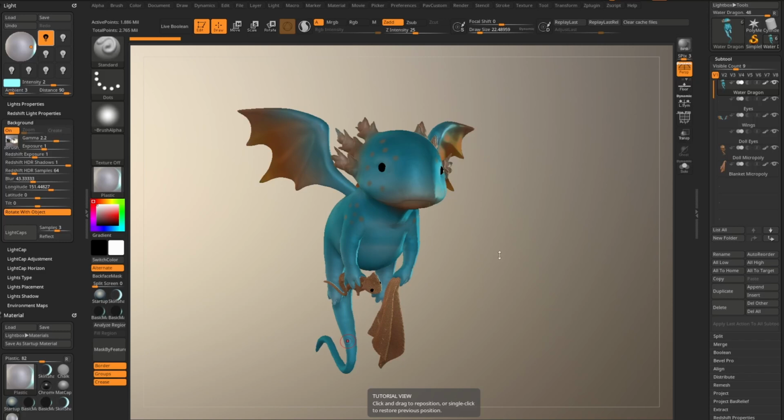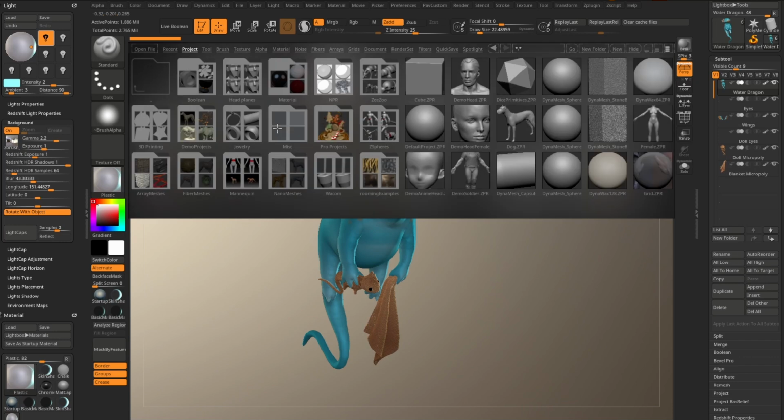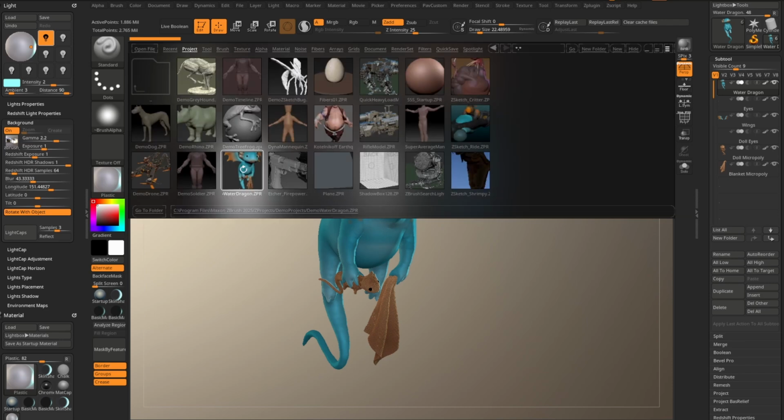This might come in handy for some people, so let me walk you through this. If you hit the comma key on your keyboard, that goes into your Lightbox. You might have a Lightbox button up here in the upper left. I don't. Go into your demo projects, and you can load up this water dragon.